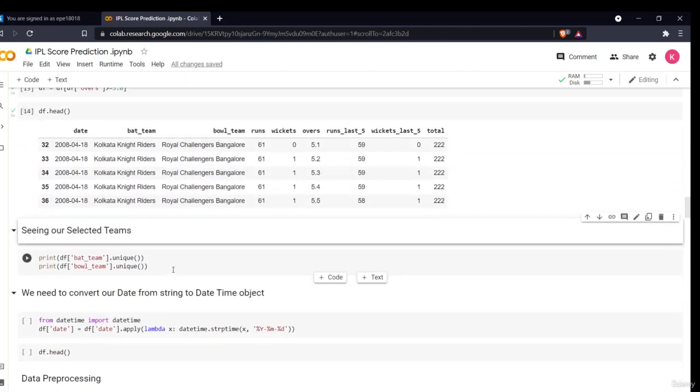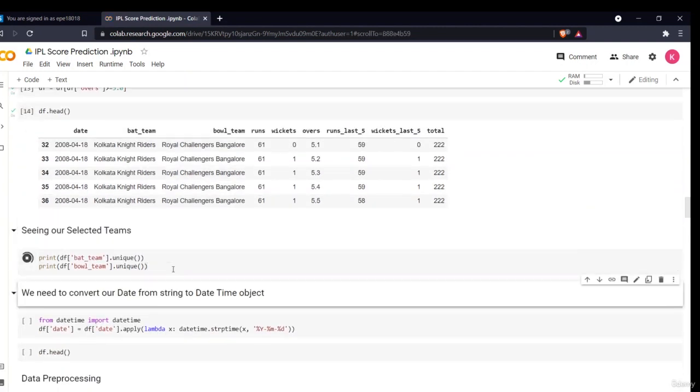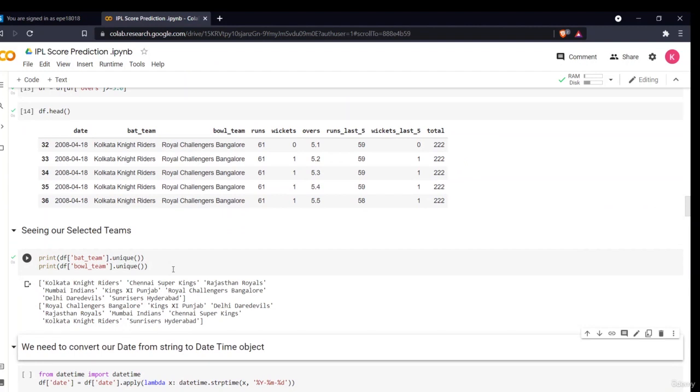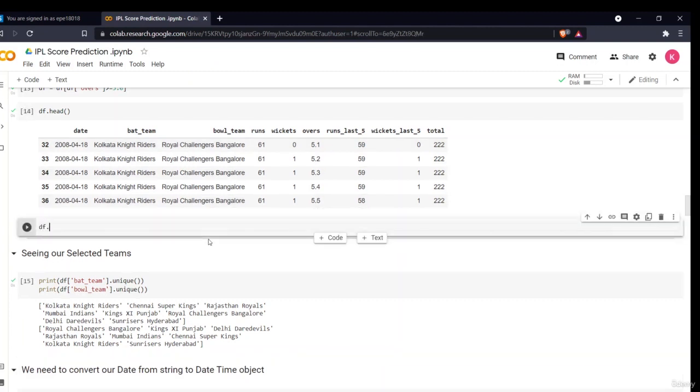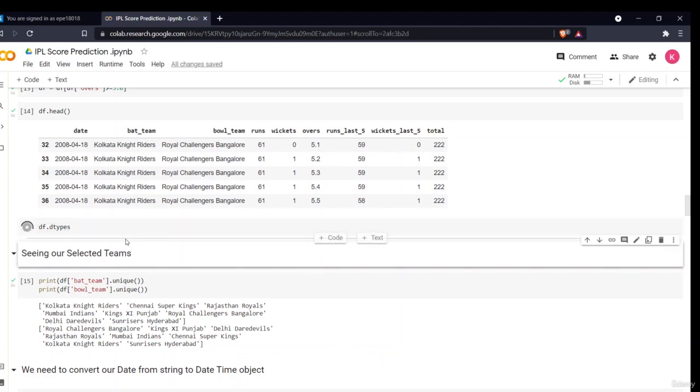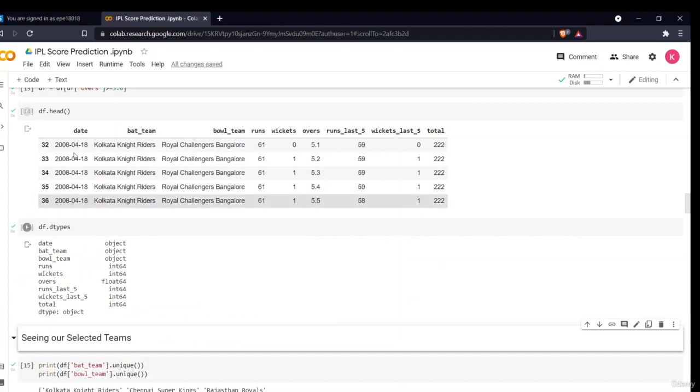Now we'll see what the unique teams are in our batting and bowling team. The batting teams are these and the bowling teams are these, taken from the selected teams. The last thing we have to do in our data cleaning part is to change this date variable. If we see the data type with df.dtypes, it is an object type. We don't want this, we have to change it.